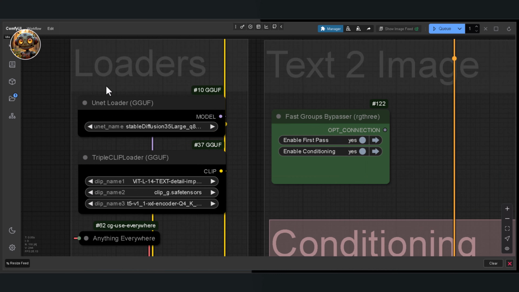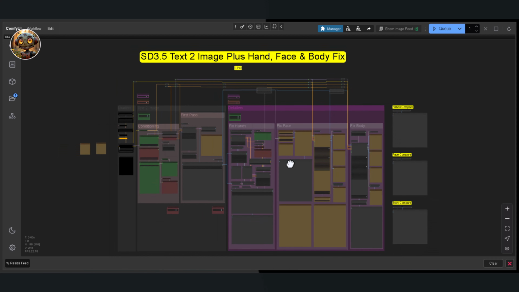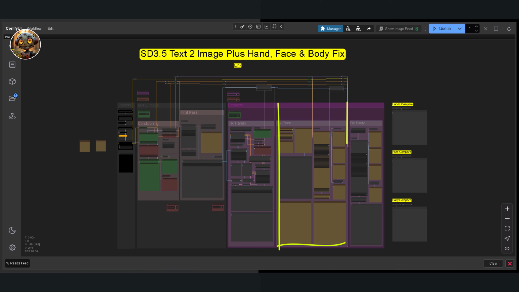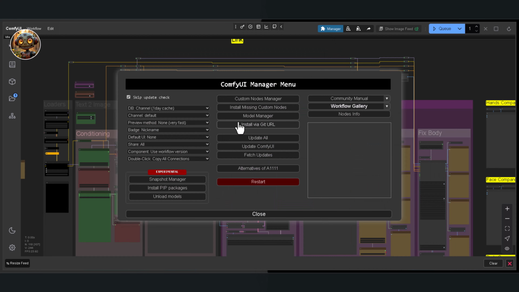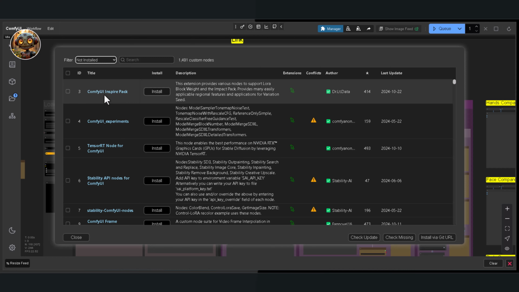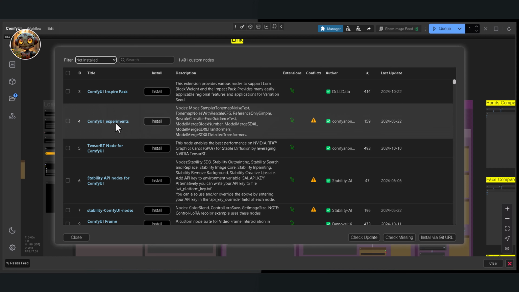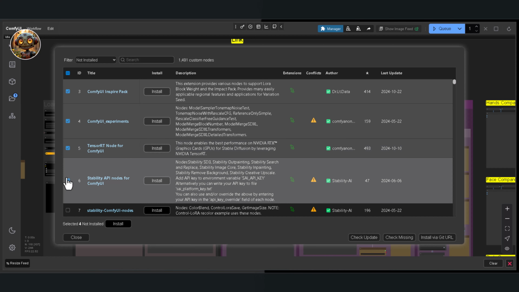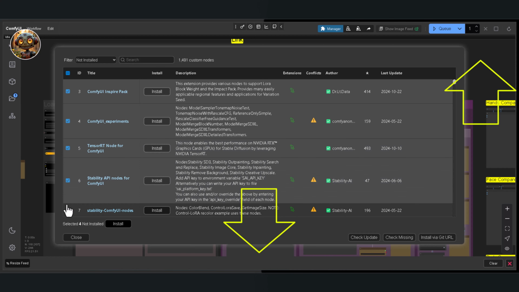This workflow includes several essential sections. First, there's a model section for text-to-image generation, the hand refiner, then a face detailer, and finally, a body detailer. If you encounter any missing nodes after opening your workflow, just open the node manager, click Install Missing Nodes, select the missing ones, and proceed with installation. For those needing help with installing Comfyui, I've linked a video tutorial for that at the top.